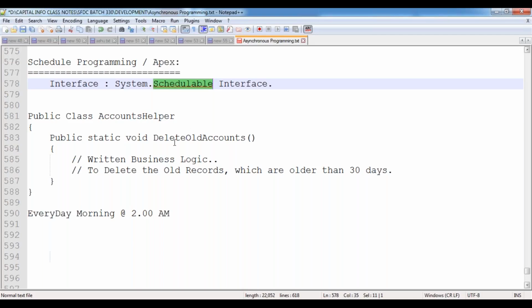So what is the use of this Schedulable interface? This Schedulable interface has a method which has the capability to run based on the periodical intervals which we have set. What are the timings that were set? Based on the timings, it can execute some piece of code. That facility is available.